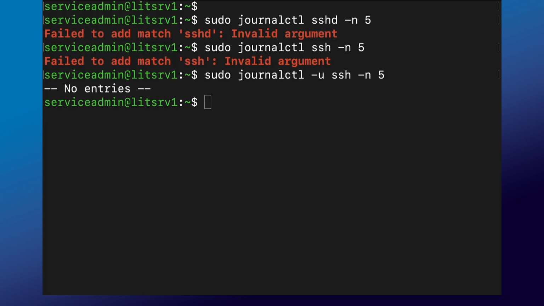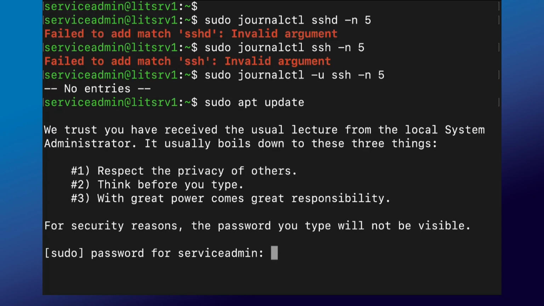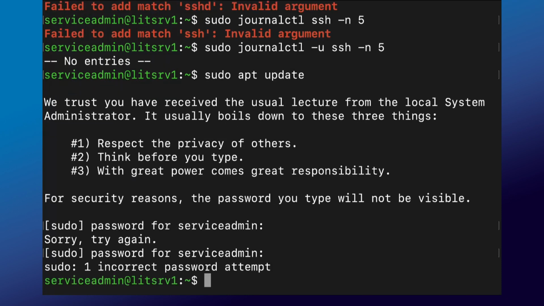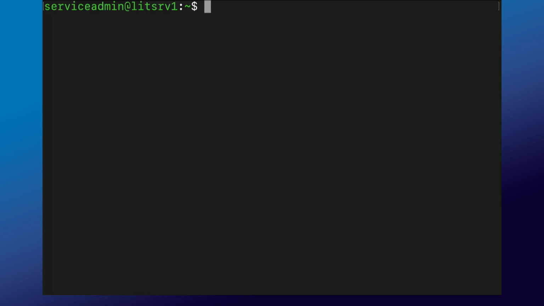Now let's test restricted commands. So this command should require password. For instance, sudo apt update. And we are prompted for the password. Let's break it and clear the screen. And finally, let's test forbidden commands. So these commands should fail. Let's type sudo cat /etc/shadow.